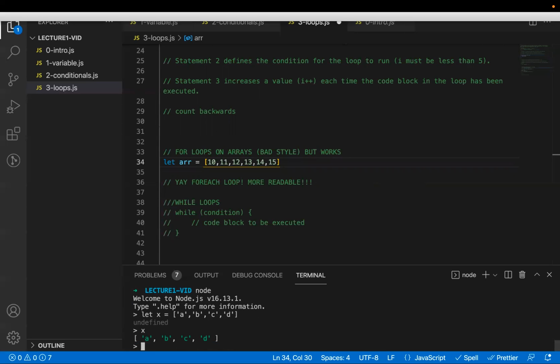So if I want to grab one of these values, what I can do is index it. Now arrays start indexing at position 0. So if I want to grab the first thing, I don't say 1, I actually say 0. If I want to grab the last thing, it's going to be the length of this array minus 1, which would be 3.